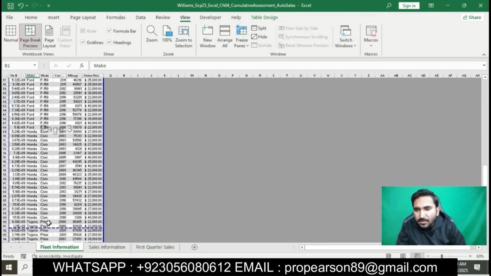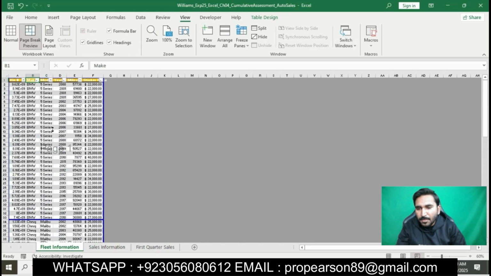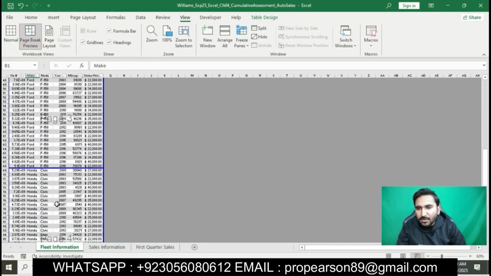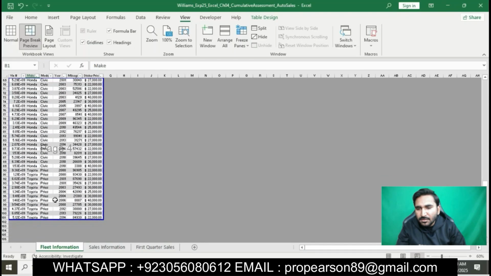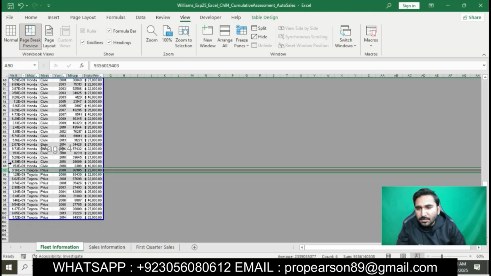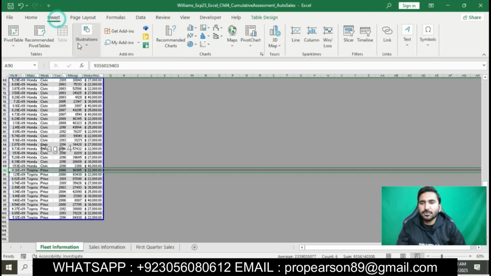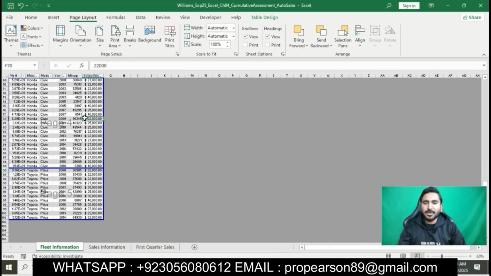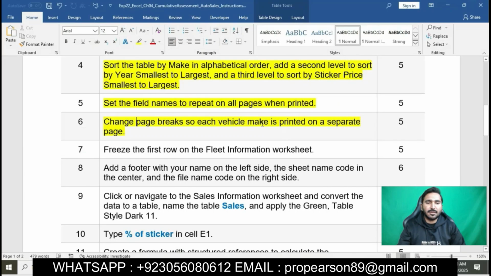Then click on insert page break on Honda, and after Honda and Toyota. Click on the page break. In the page setup group, click on the break button and then click on insert page break. Page break inserted for each separate vehicle. You can see Honda, Toyota, Ford and BMW.